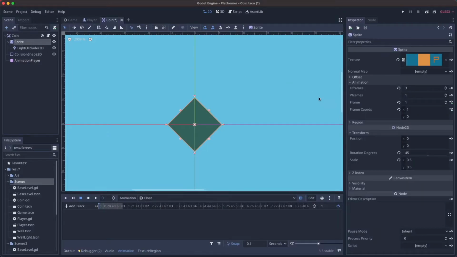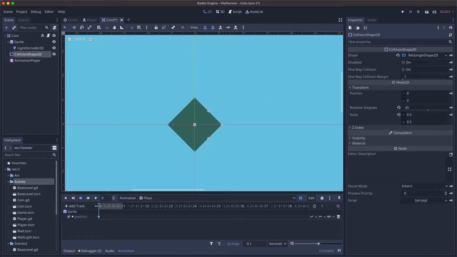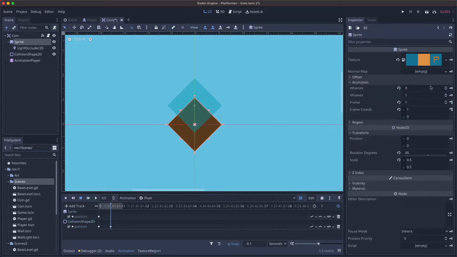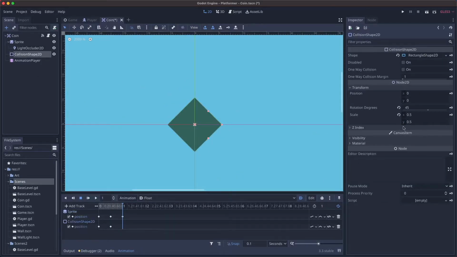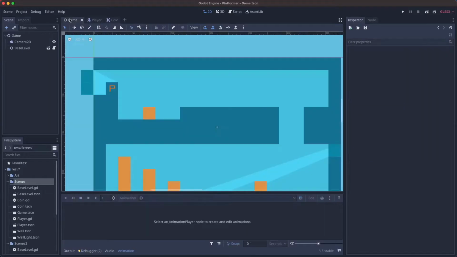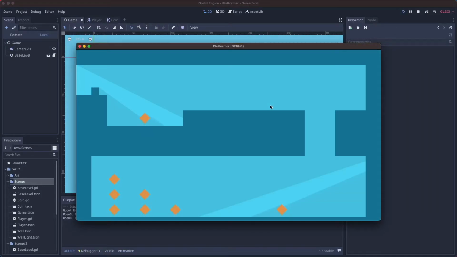And all we're going to do is take the sprite, keyframe it here, and keyframe the collision shape position. And then like halfway through, we're going to make it go up -4. That's for the collision shape, and also for the sprite we've got to go up, not here, -4. And then at the end, we're just going to go back to the original position. There we go. And let's now test this, make sure it's working. Okay, that looks pretty nice.